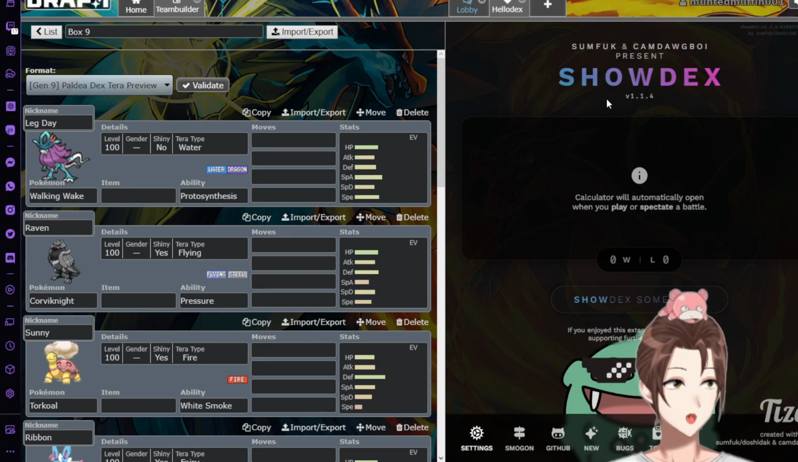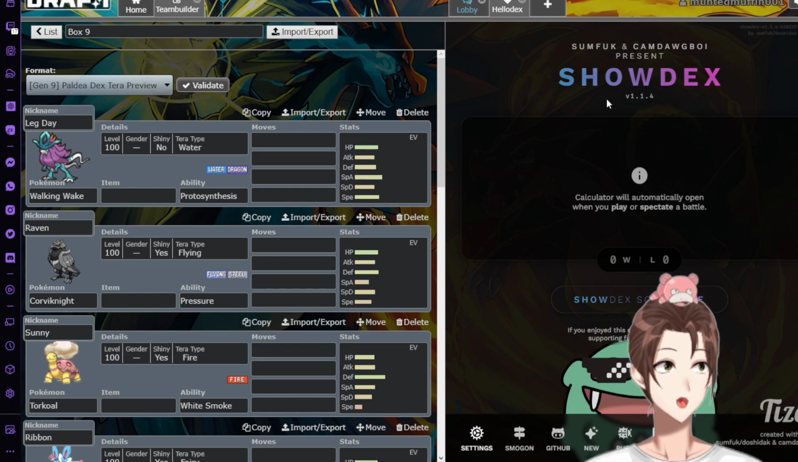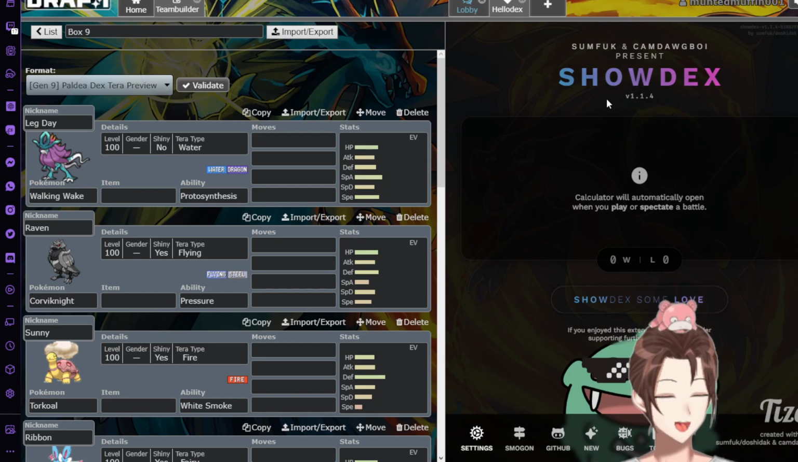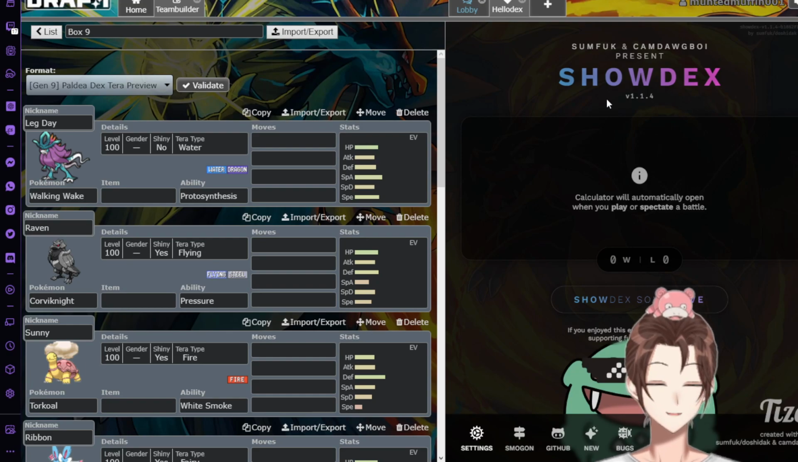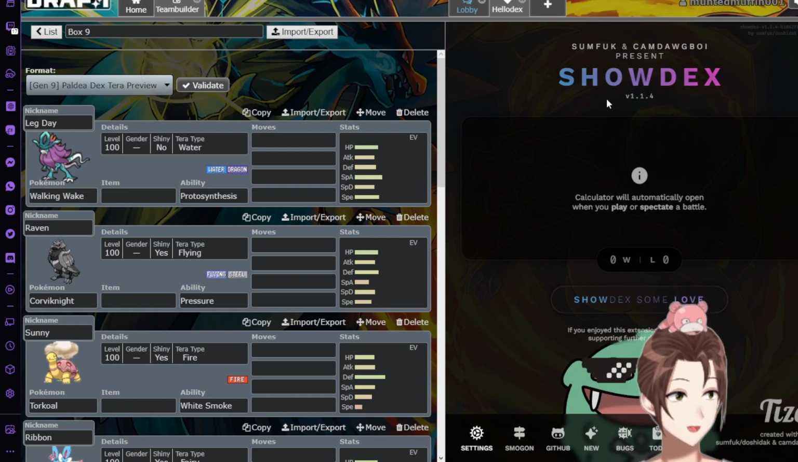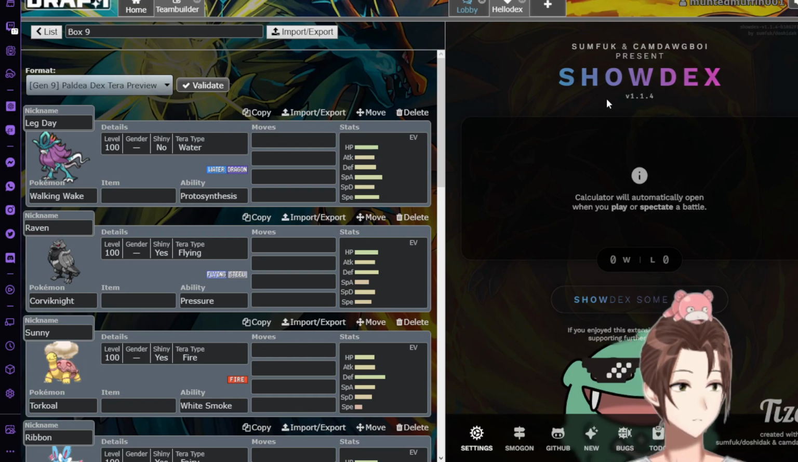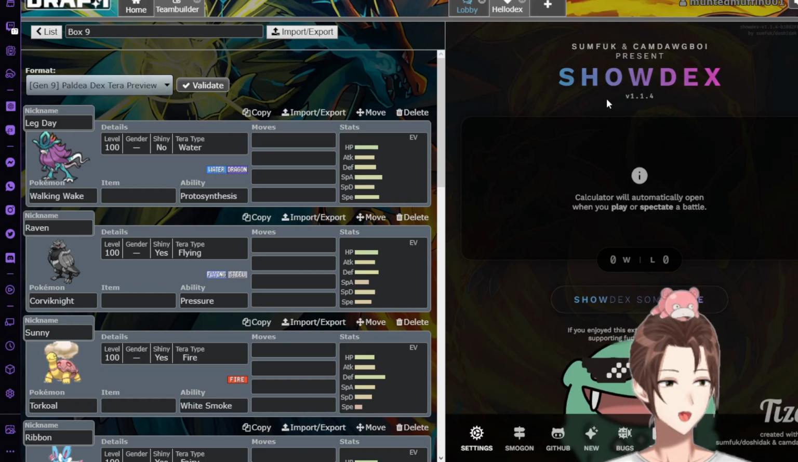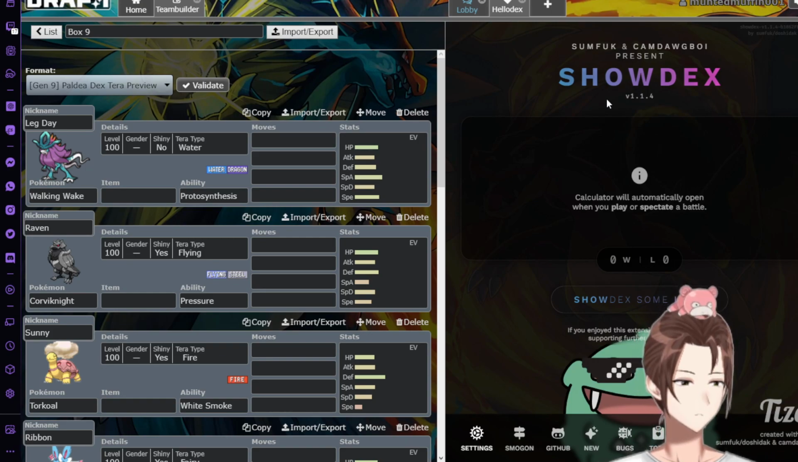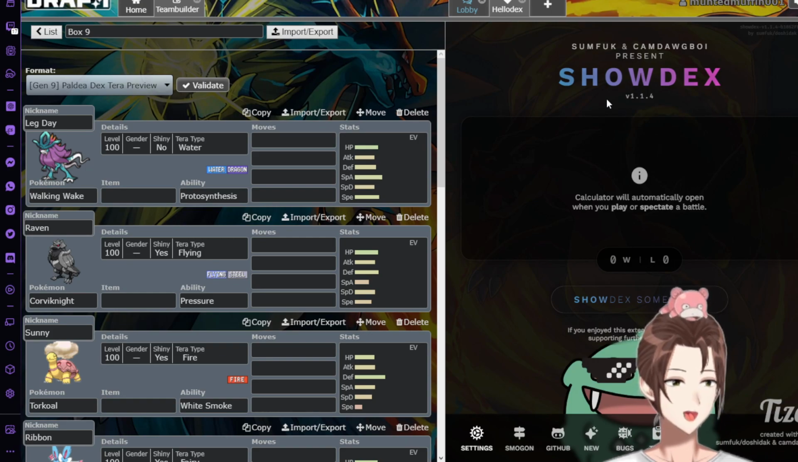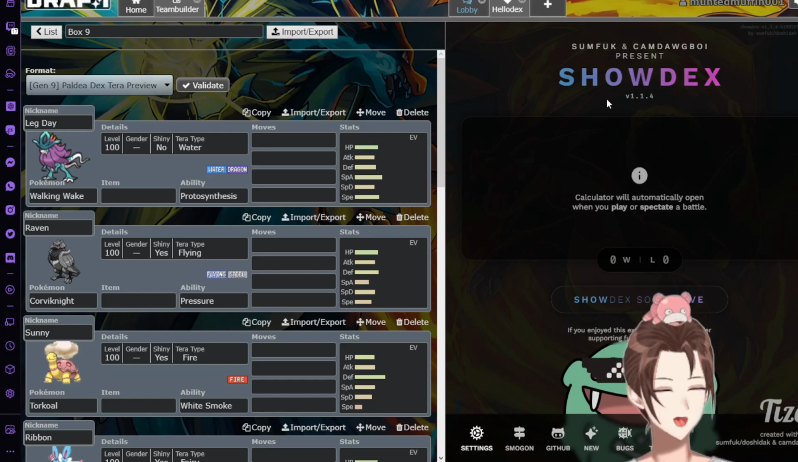The reason I picked up Corviknight was both to stop people from having an Iron Valiant, Dragapult core, as well as I just thought the Steel typing and the Flying typing fit really well in my team. It has really nice bulk, and though the Sun will be up, so Fire moves are going to hurt this thing a lot more, it can handle anything else like rain, sand, things like that.